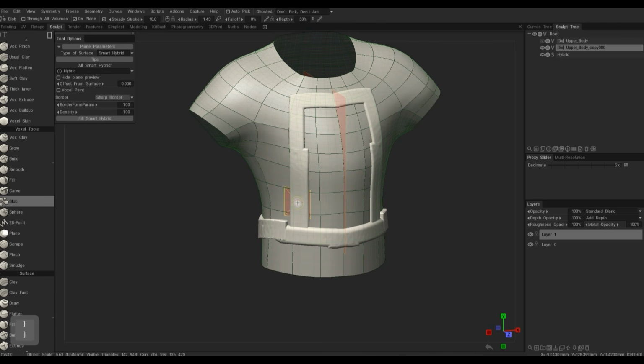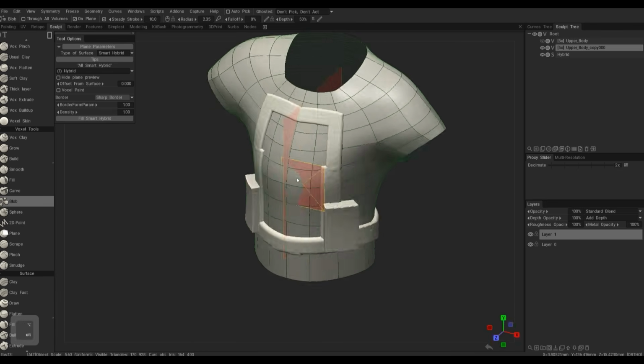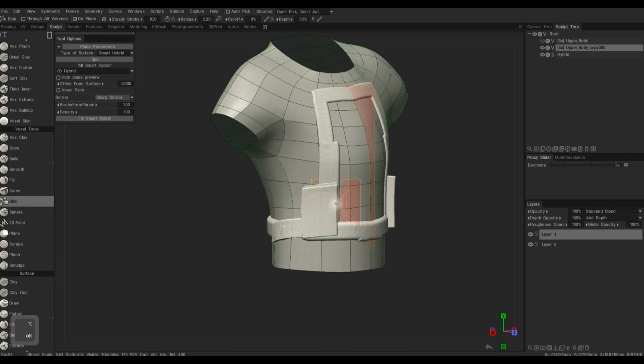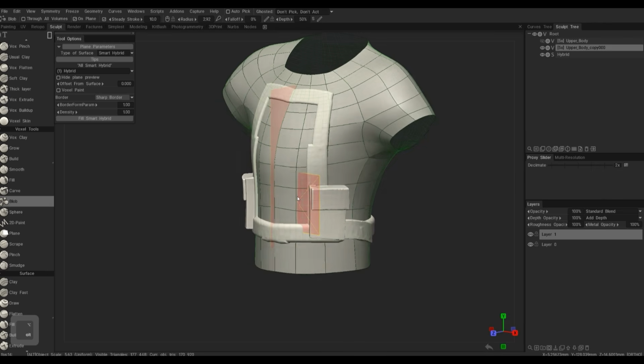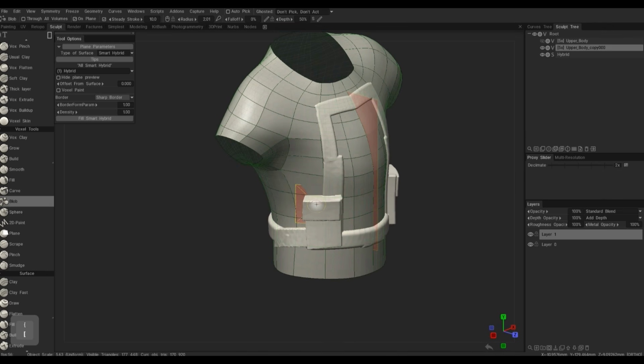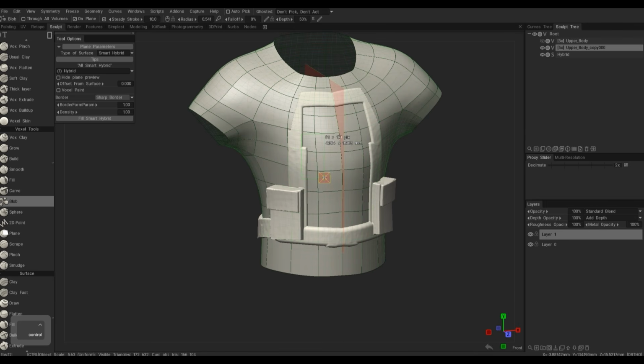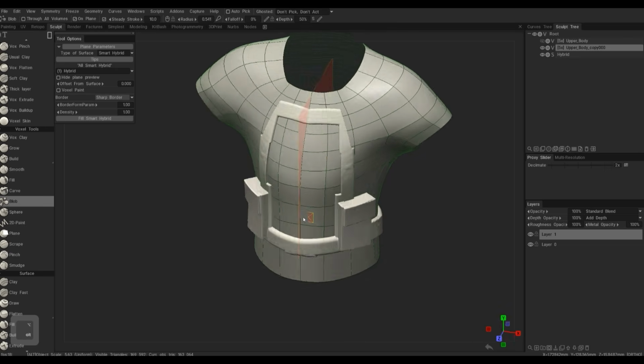Say if I imagine some big pockets on this chest, I can make a really big brush, and that will create a pocket. And if I want to create a pocket cover, I will make the brush even a little bit bigger, and that will be our pocket cover. If I want to remove something, I can just press Control, drag it out, and it will subtract the mesh. I don't need to exit to any other tools. I can just use blob doing everything here.